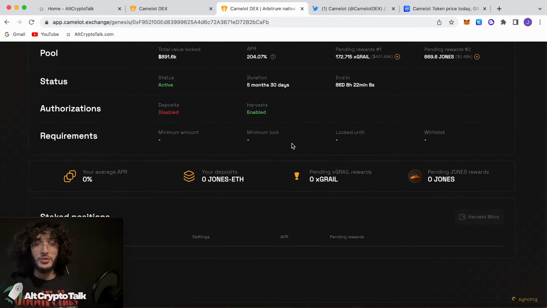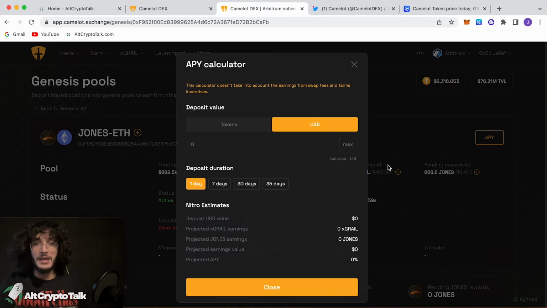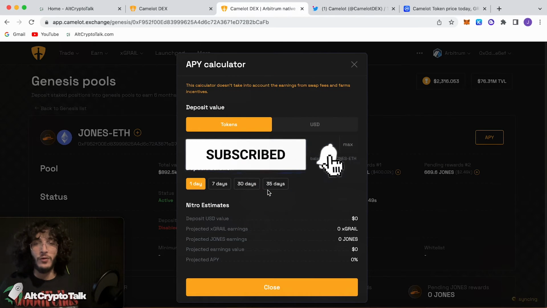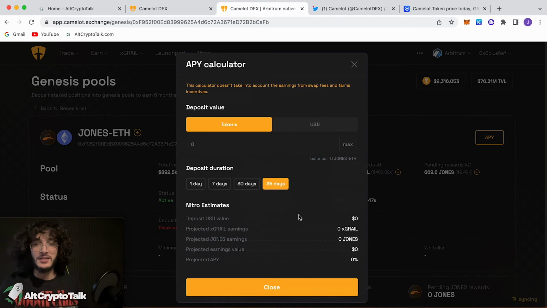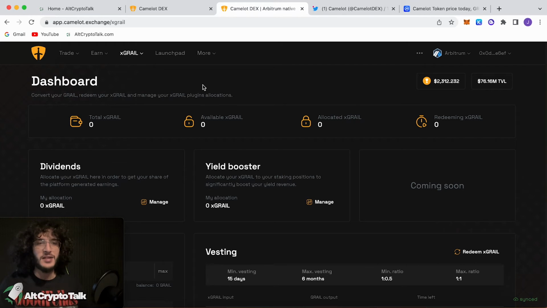And if you want to be one of those users that earns over 200%, then you can just head down here, just click APY, choose how much you're going to deposit in the section, if it's going to be USDC or tokens. Then you choose how long you're going to deposit for, so lock it up, say 35 days, and then it'll tell you your earnings and projected earnings value with an estimated APY.